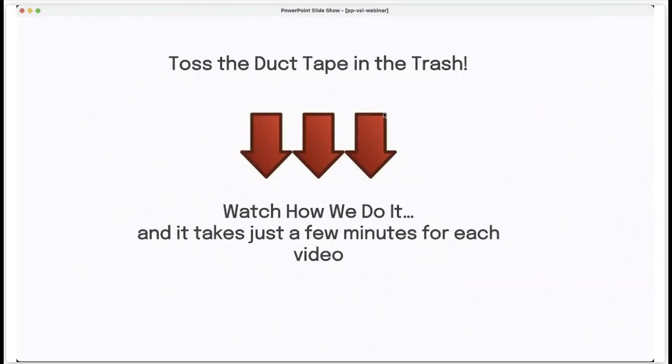And so what we did was we kind of tossed out the duct tape in the trash. And what I want to do is show you how you can create these videos in literally minutes. So if you guys are with me, just give me a quick yes in the chat box if you want to see how you can create these VSLs, high converting, in just a few minutes.